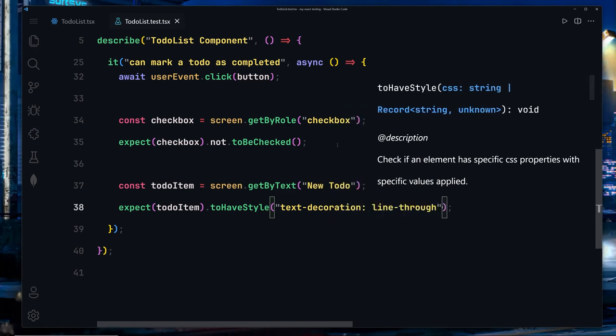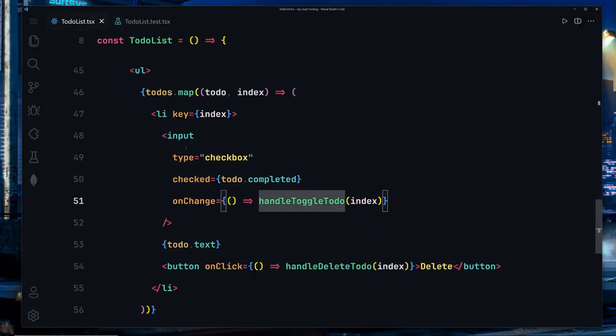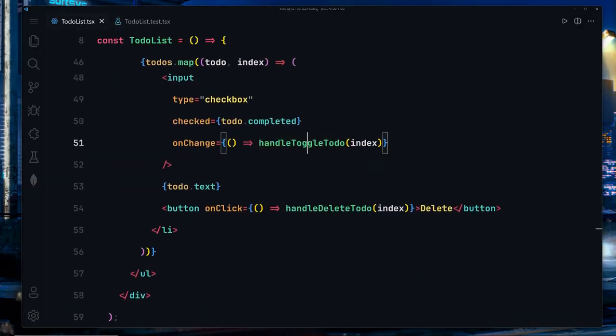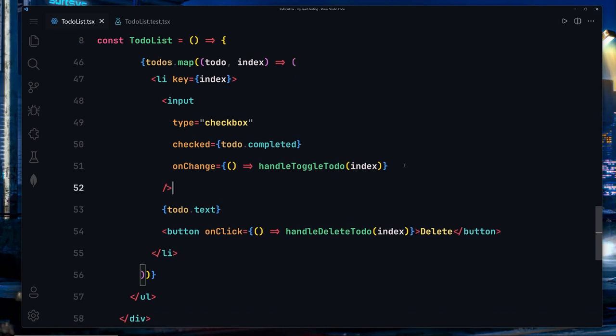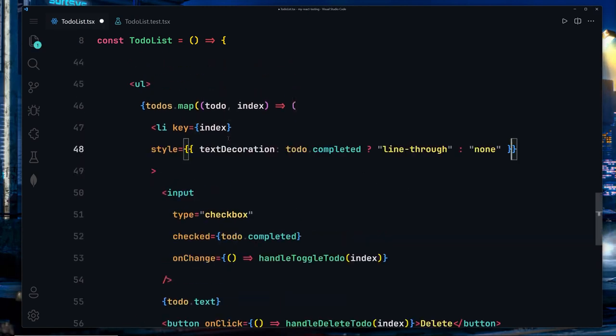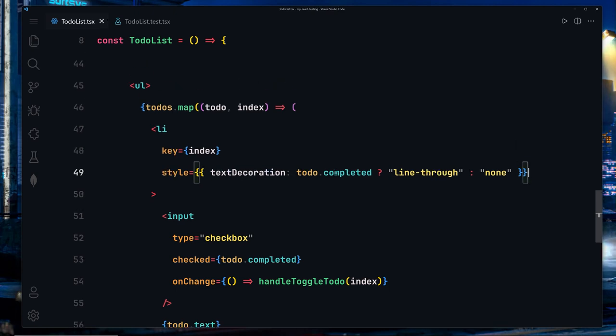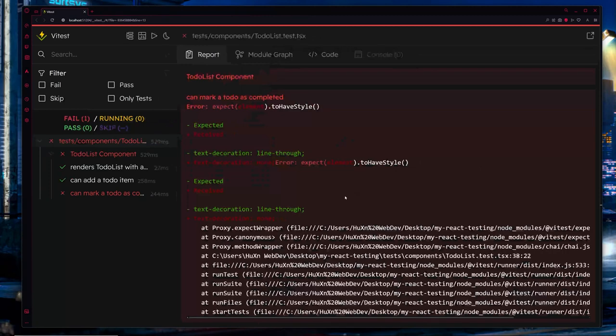I'm going to save this file right now, and obviously our test will fail, and that's because we are not providing any style to our li or our checkbox. So now let me go ahead and provide this style to my checkbox. So I'll select there, and here let me paste this styling. Now we are providing a text decoration: if the to-do is completed, in that situation we want it to take a line-through, but if that's not the case, we want to just provide nothing. Okay, so now let me refresh there.